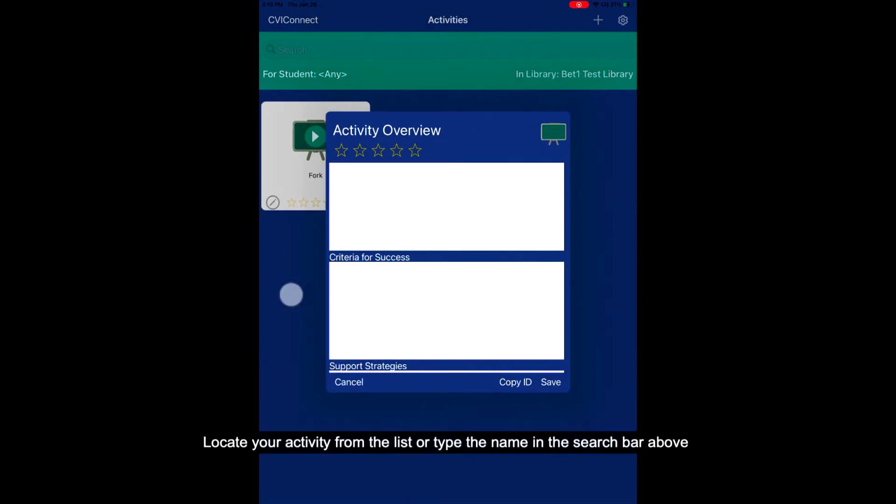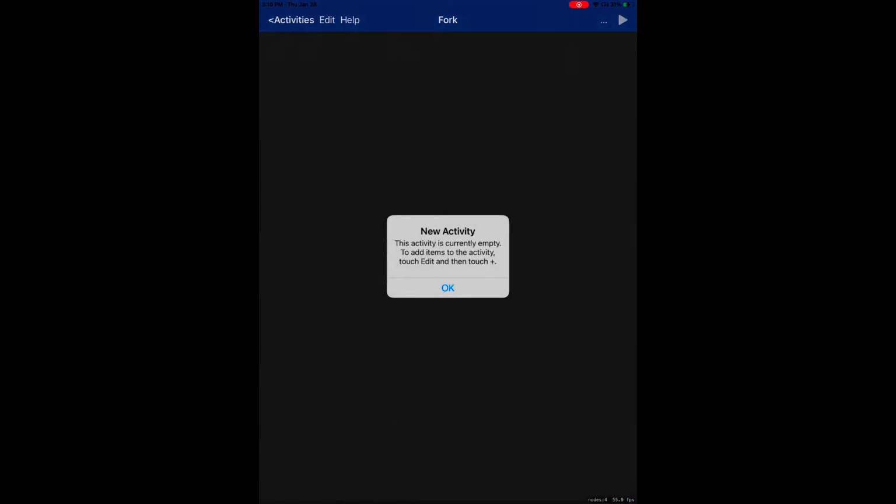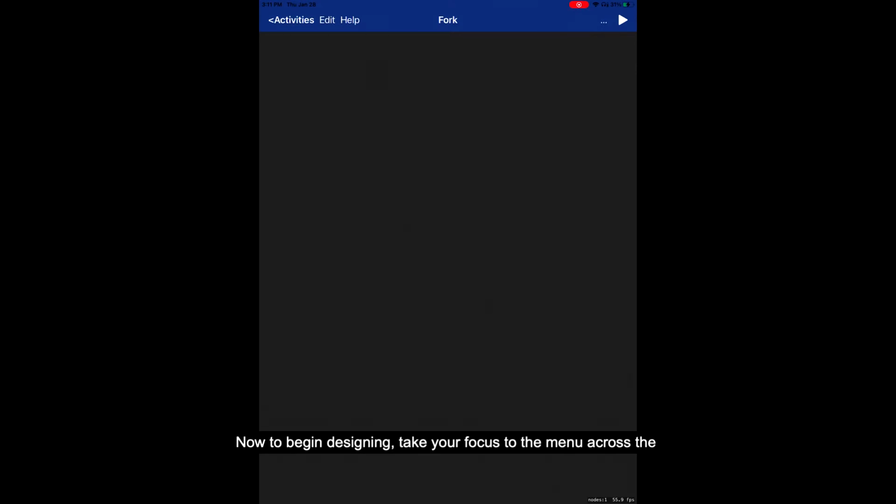Locate your activity from the list or type the name in the search bar above. Touch the Edit icon in the lower left-hand corner of your activity. It looks like a pencil with a circle around it. A box will pop up to let you know this activity is currently empty. Touch the OK button. Now to begin designing, take your focus to the menu across the top of your screen.